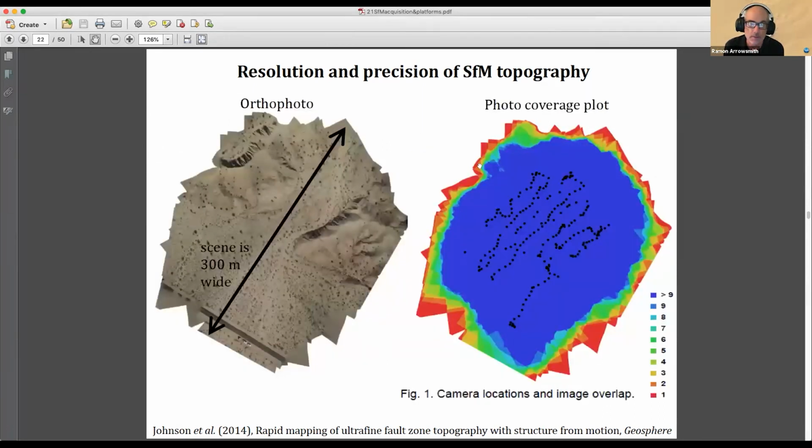And so here you can see the resulting product. And so the left side is an ortho photo. You can see the cars and the road down there on the left. And then the right side is an output that comes from Metashape that shows us kind of how many overlaps there are. And that's what the colors are.